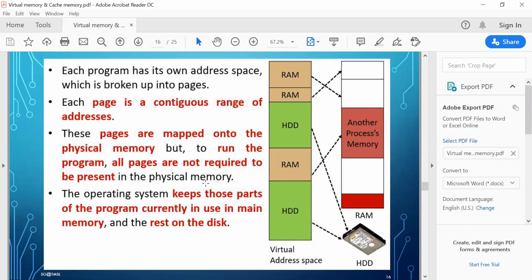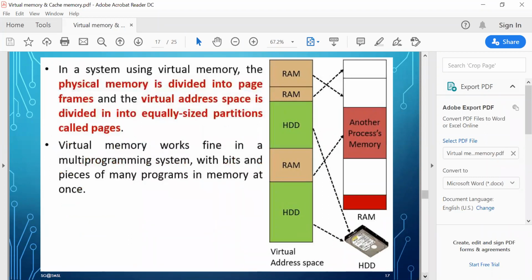Now suppose this is your program. It is divided into certain pages. These are called pages, and in the same way your main memory is divided into certain frames. Each page is equivalent to each frame.